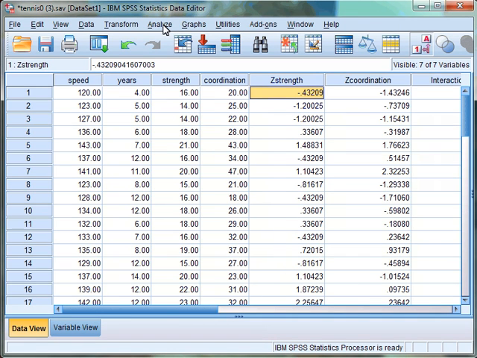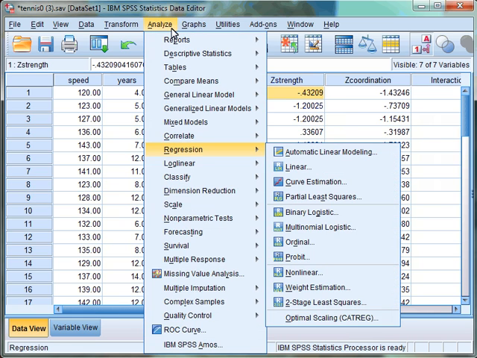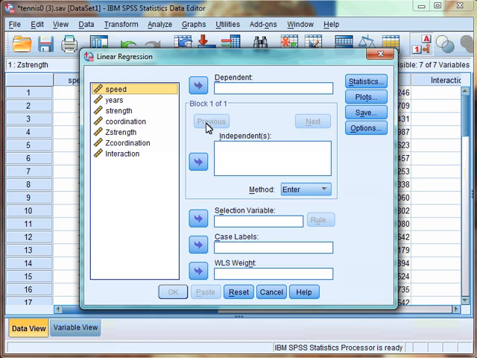Now that we have created the interaction term, we can now run the analysis to use this as a predictor of speed. So we go to Analyze, and then select Regression, and again Linear Regression. And as we are again trying to predict ball speed, I'm going to move this to the dependent box. And for the independent variables, I'm going to put the individual predictors, so strength and coordination, in the first step of our regression equation. So I select these and move them to the independent box. For this, it's important that we select the standardized values, so the z-scores for the predictor variables, not the initial raw scores for the independent variables.